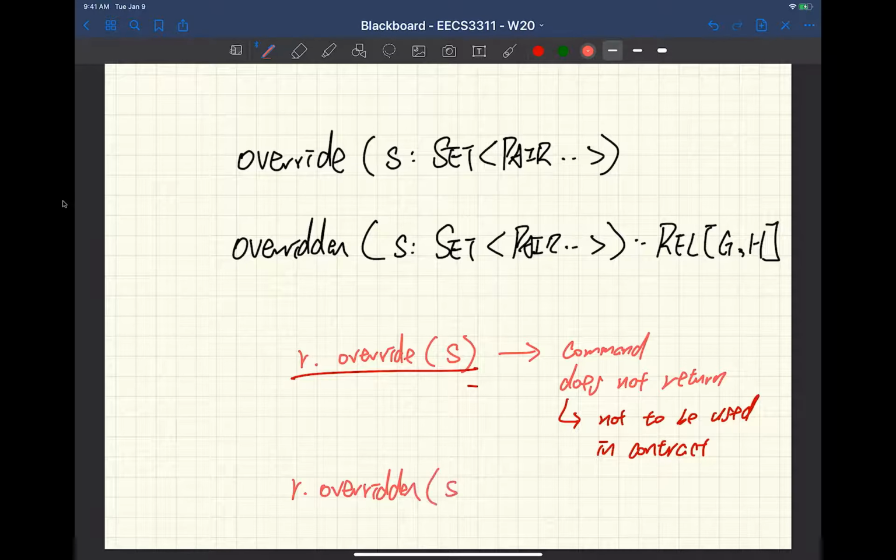On the other hand, if I say r.overridden, this is an expression, so I can keep building on top of it. For example, after doing the overridden, I might ask what the domain would be, and this will be just a set of something. That's something to remind you. In the lab test, you want to make sure these concepts are clear to you. Any question about override versus overridden?